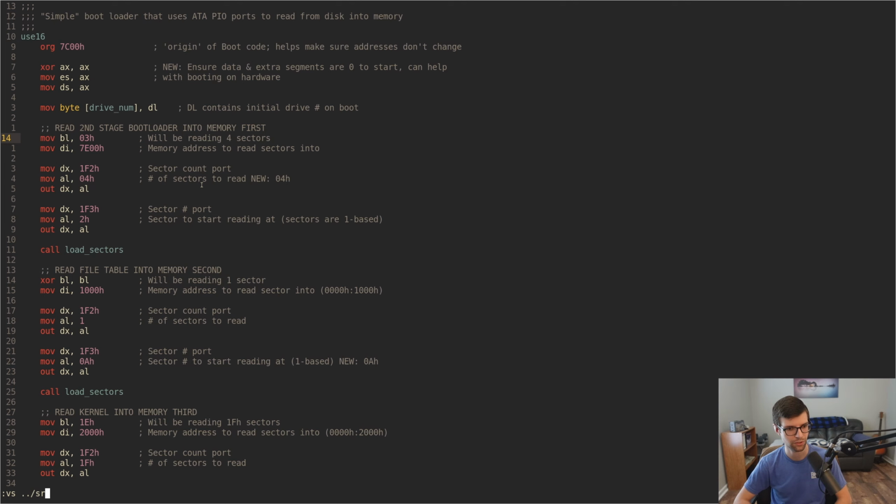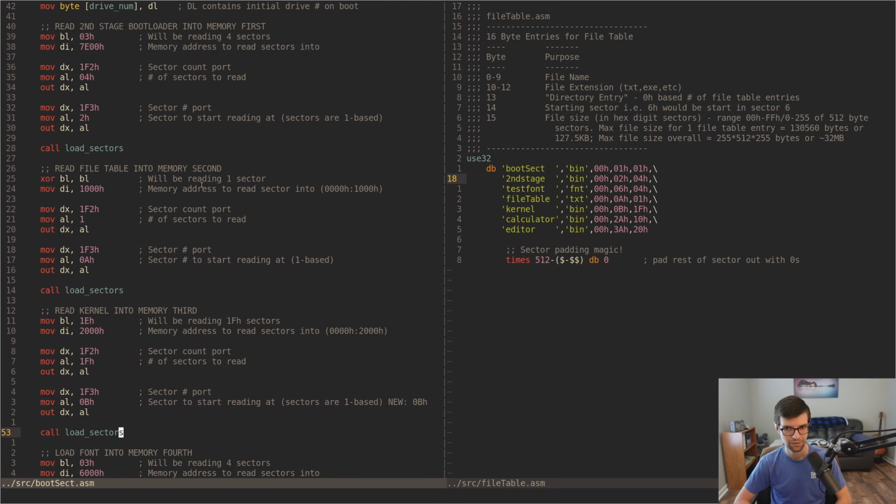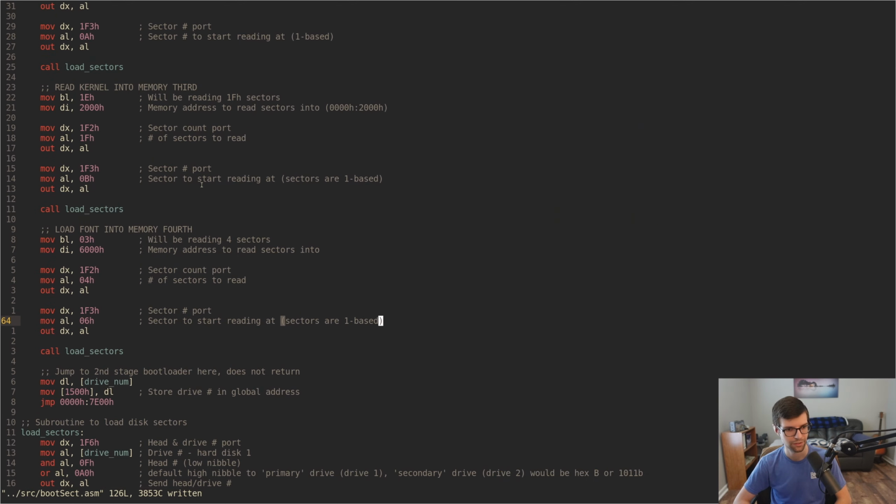So the second stage bootloader is still at position 2, but we're reading 4 sectors here for the file size. So this needs to be 3, 4 minus 1. This needs to be 4 sectors, and it's starting at 2. That's the same. The file table, however, now starts at A. It's not 9 anymore. I had to change that. The kernel starts at B, not A. And the font starts at sector 6, not sector 5. Not anymore. So I had to change those.